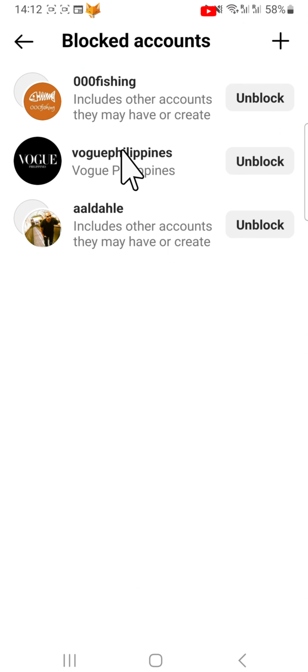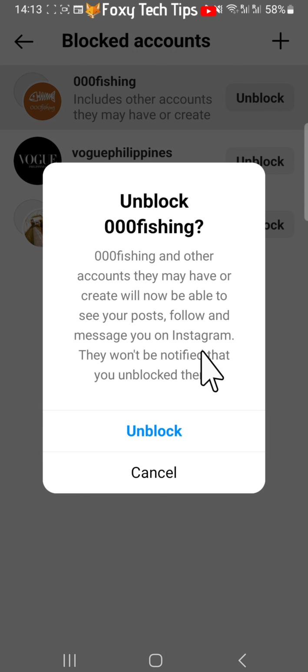Here is a list of all the accounts you have blocked on Threads and Instagram. You can unblock an account by tapping Unblock to the right of the account. Tap Unblock again on the pop-up.